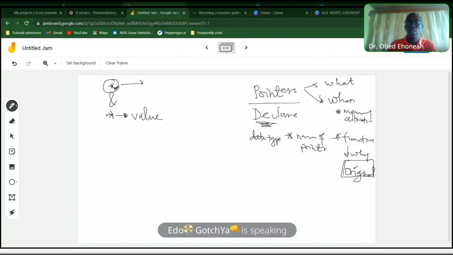Yes. Is there anything like pointer increments? Something like asterisk P plus plus. Pointer increment. You can definitely increment it.